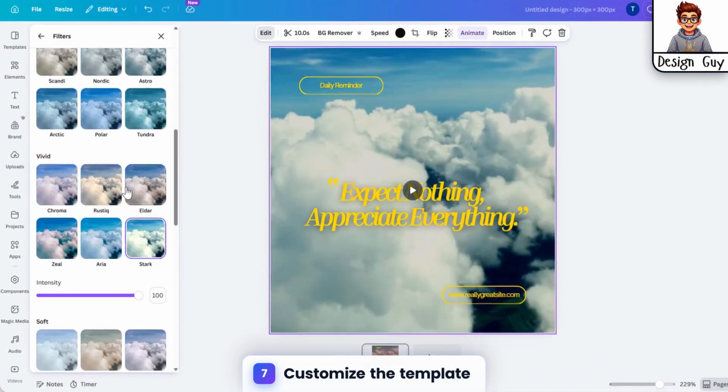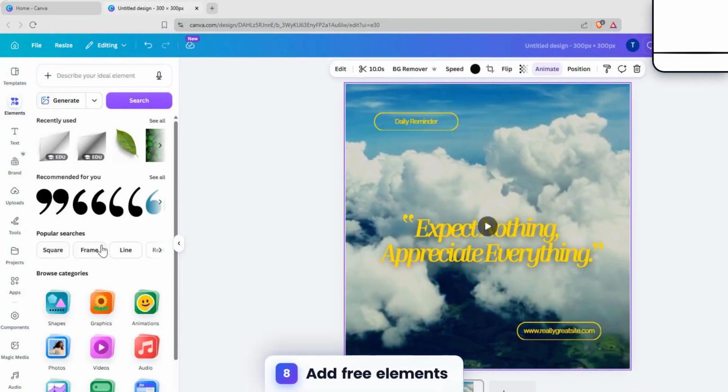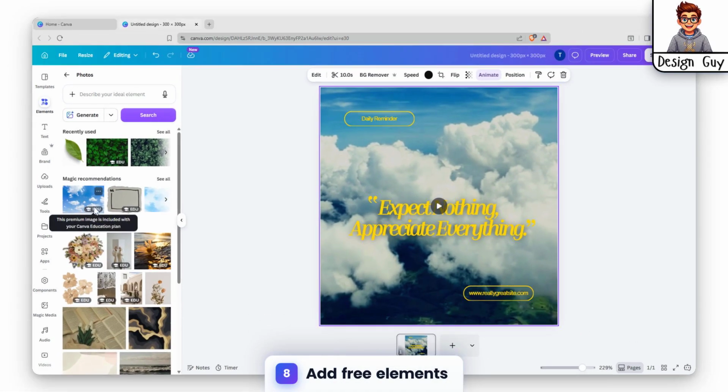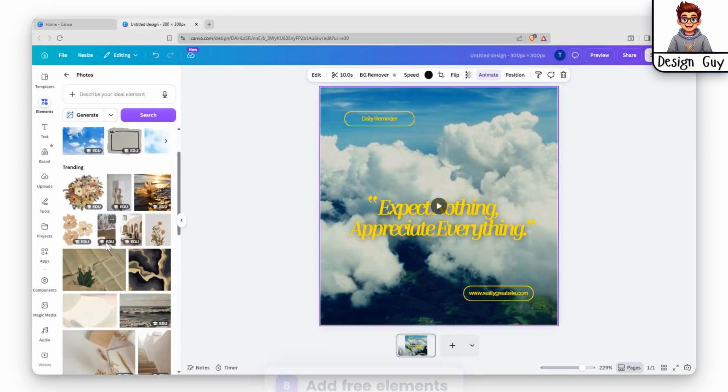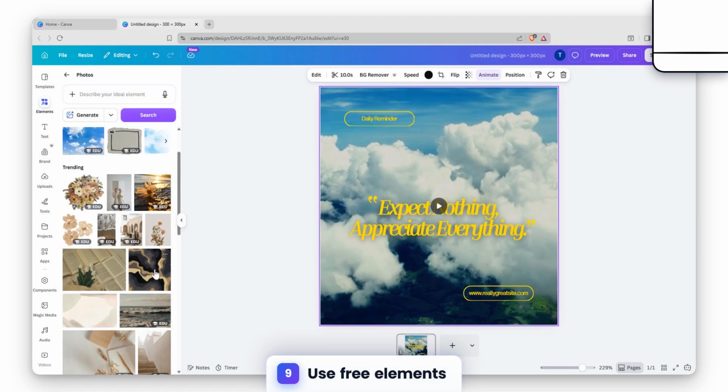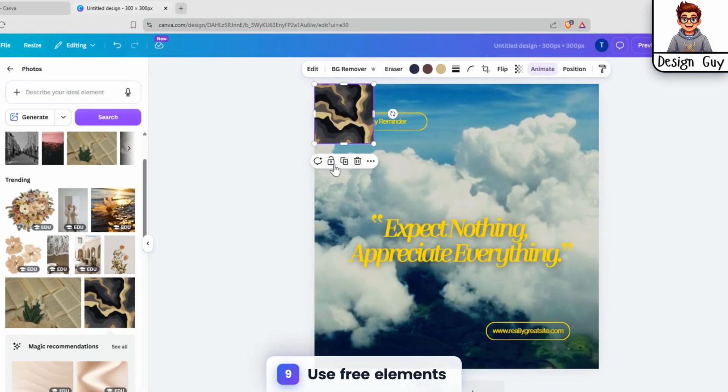Note that there is no map included in this video. Go to Elements and select Photos. Here, you'll see a female image. Any image with this logo is premium, indicating it requires a paid subscription to use. You can add this element and use it independently without linking it to your email account.